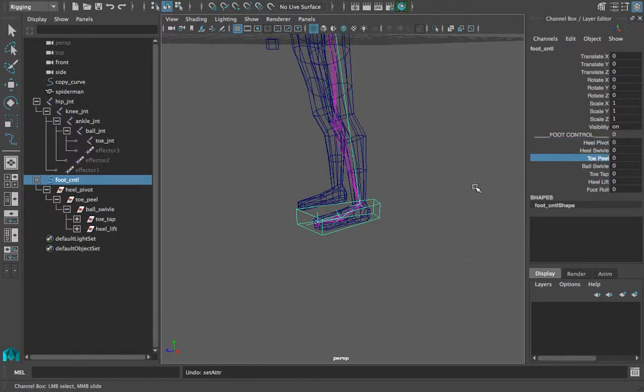And if I click on the toe peel, always make sure you undo or just set these back to 0, because you always want everything back to 0. Ball swivel, toe tap, and heel lift. Good, looks awesome. So now we can do the set-driven key.